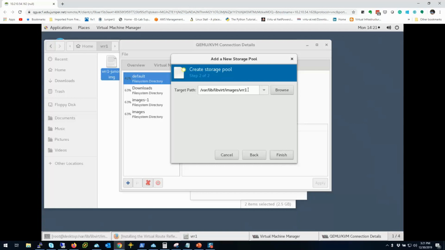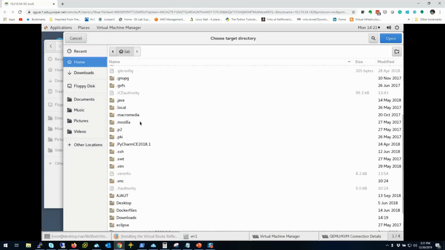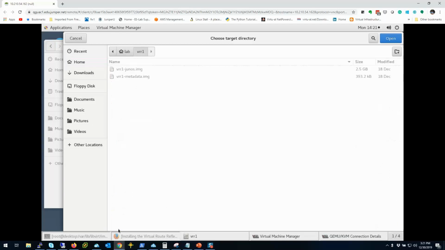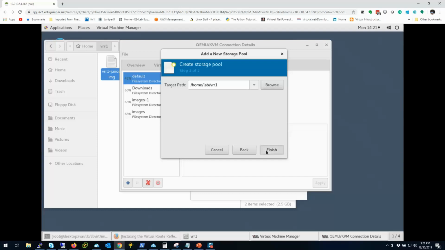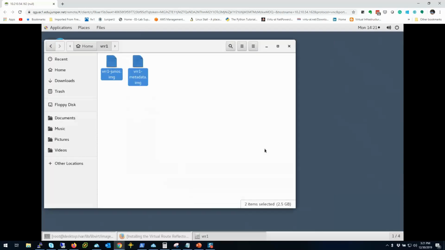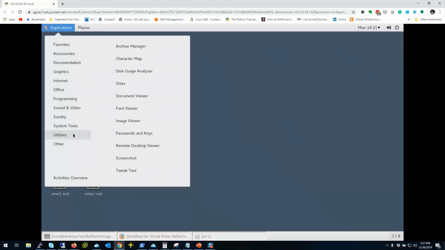By default, it goes there. I could create a folder there and save it, but I'm just going to browse to the directory that I just created under my home directory. It's called VRR1. I click Open here and Finish. I think I clicked Finish too quickly, and I'll go here again.